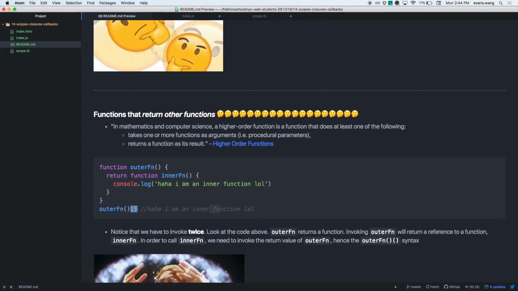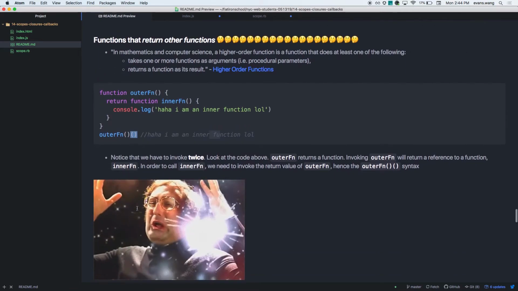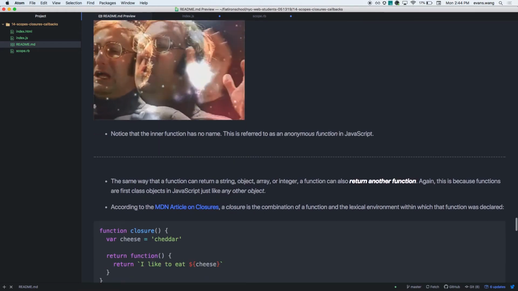Why would you do that? Why would you double function? There's a lot of good reasons for that, like if you want to pass in arguments as a callback, but we'll see.